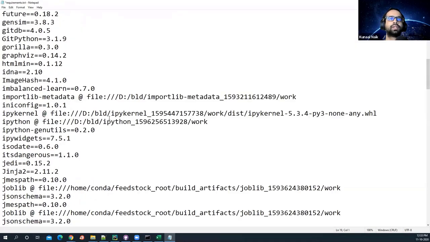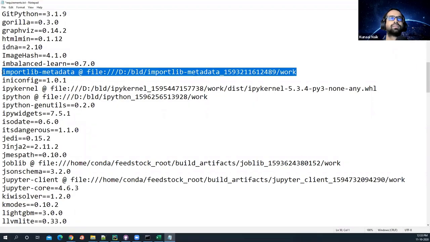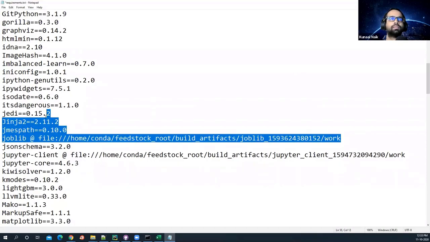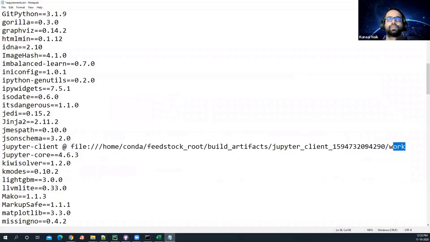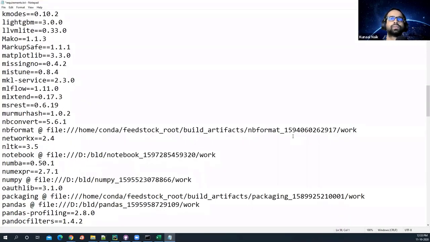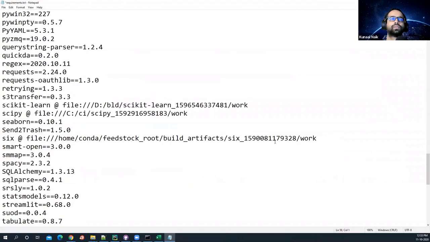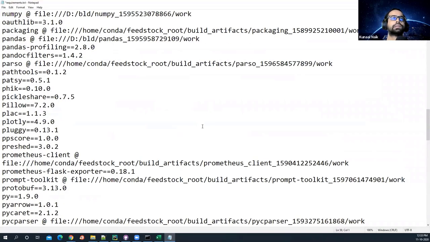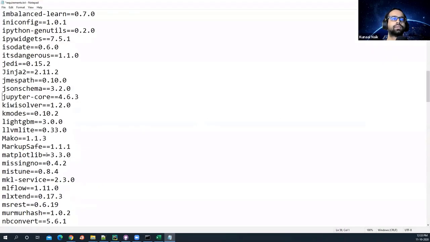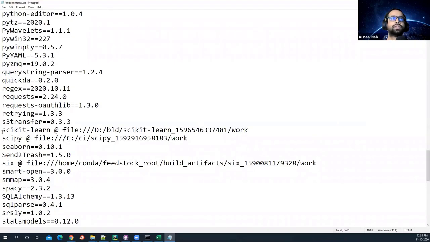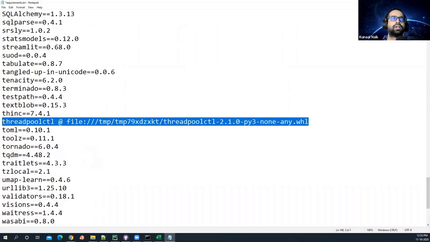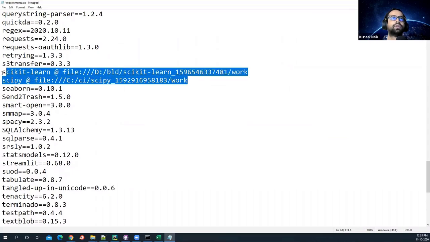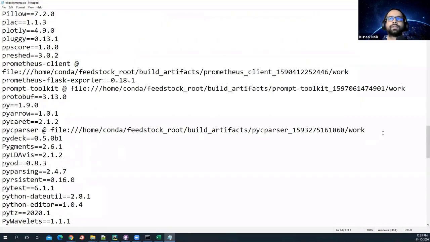Hopefully this should do the trick. And it should be a much simpler one, but let's see. So many things. I hope that all of that installation of PyCaret and Streamlit should be able to install all of these dependencies.